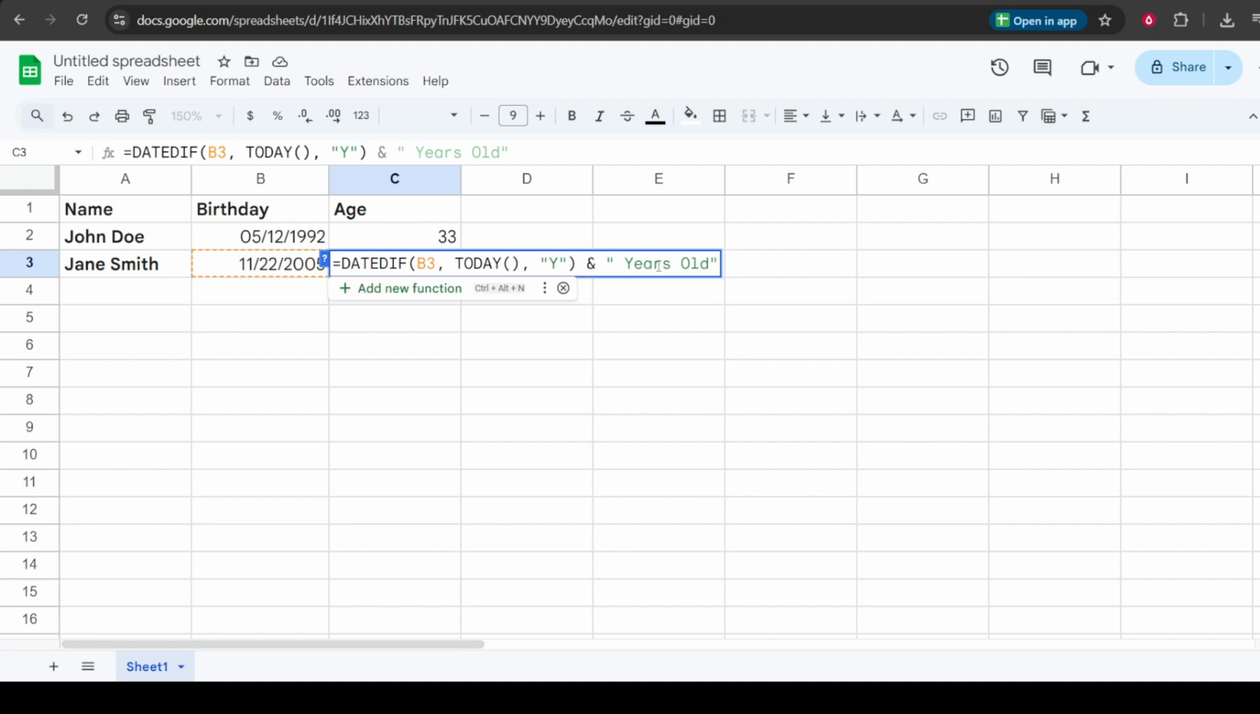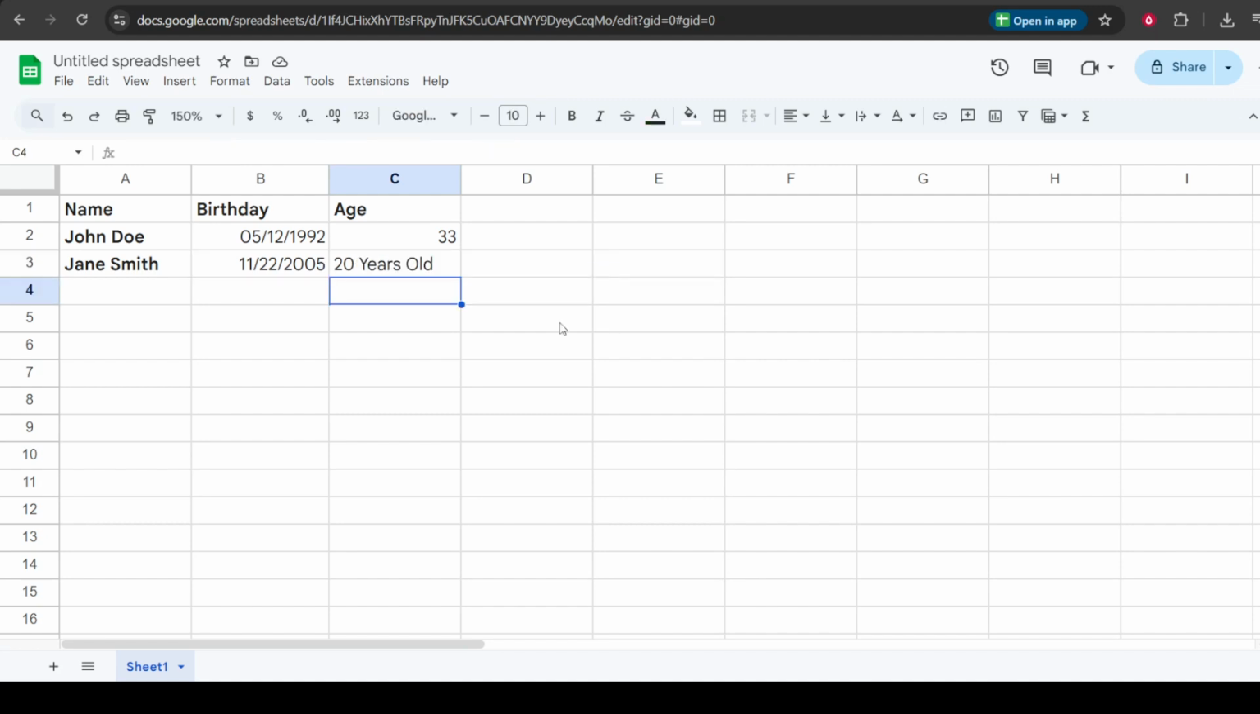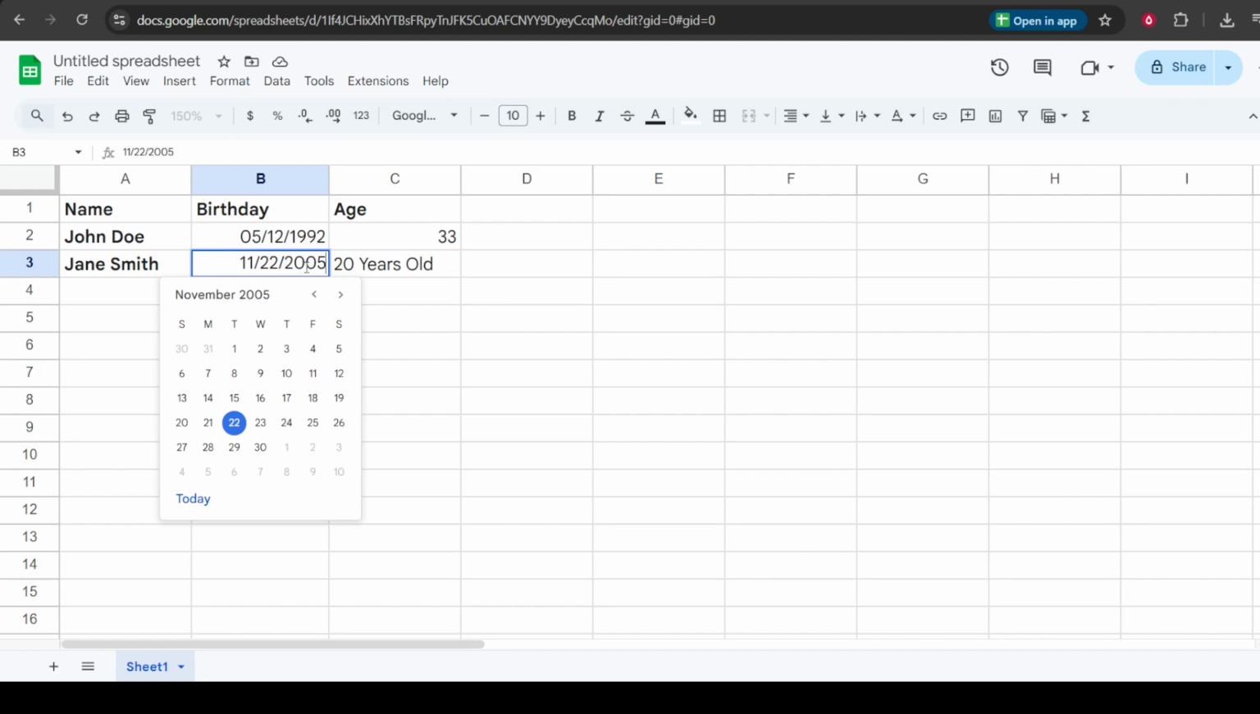and exports. A couple of quick tips to keep everything smooth. Make sure your birthday cells are true dates and not text that looks like dates. If you see an error, check the cell's number format and your regional date settings. Also, remember that Y gives whole years. That's exactly what you want for age.